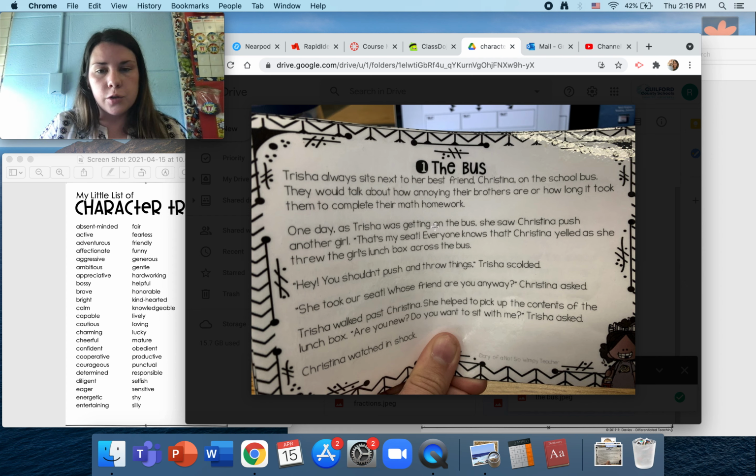One day, as Trisha was getting on the bus, she saw Christina push another girl. "That's my seat! Everyone knows that!" Christina yelled as she threw the girl's lunchbox across the bus. "Hey! You shouldn't push and throw things!" Trisha scolded. "She took our seat! Whose friend are you anyway?" Christina asked. Trisha walked past Christina. She helped to pick up the contents of the lunchbox. "Are you new? Do you want to sit with me?" Trisha asked. Christina watched in shock.